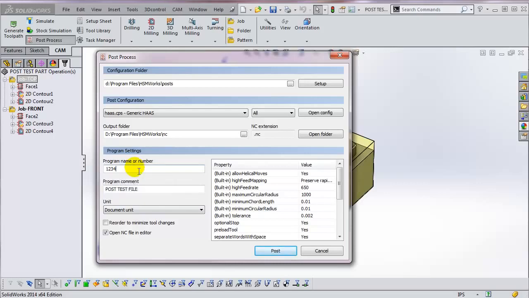The program name or number appears in this field. As you can see, this program number is 1234. Most machines require a numeric only program number, and many of them limit the number to just 4 or 5 characters. However, some machines don't have these restrictions. You can use an alphanumeric program name that can be quite long. You need to check the documentation on your control to see what restrictions your control places on the program name or number.